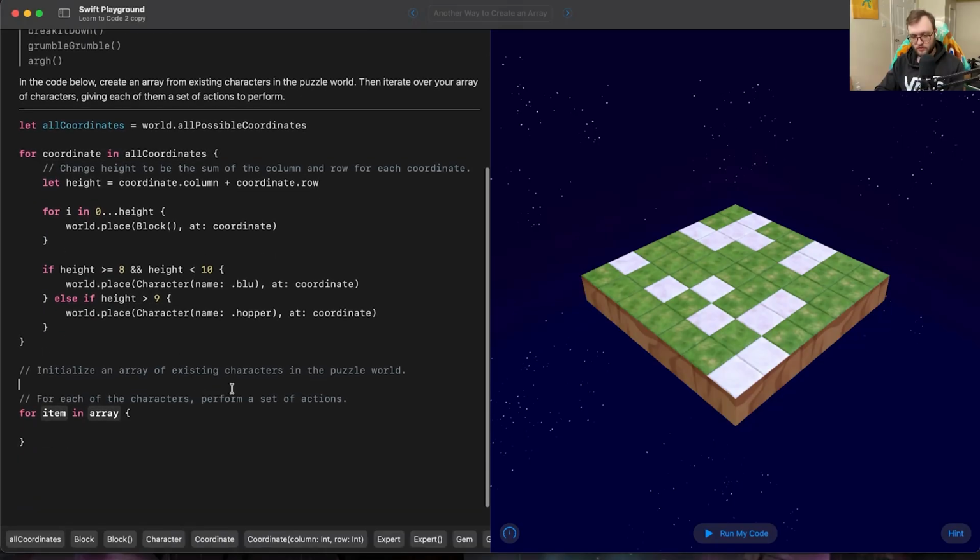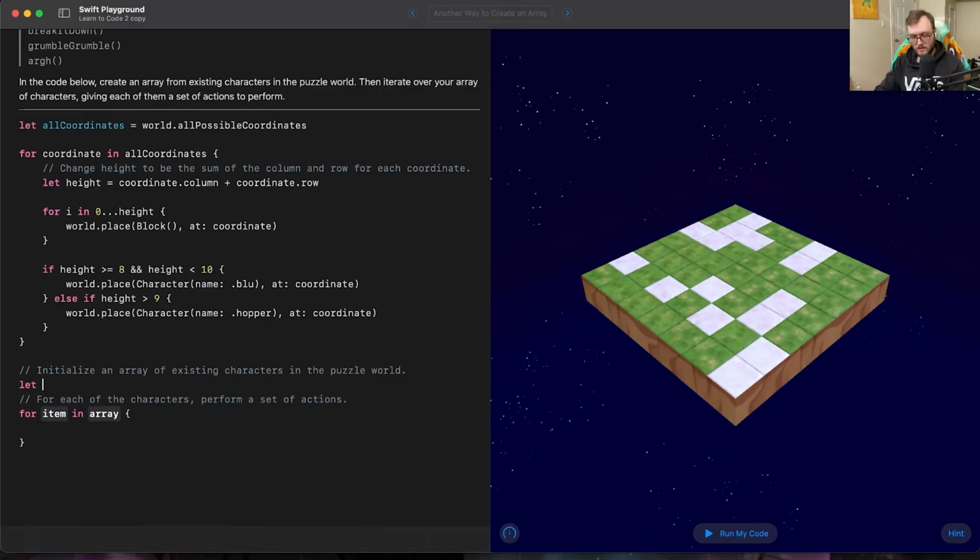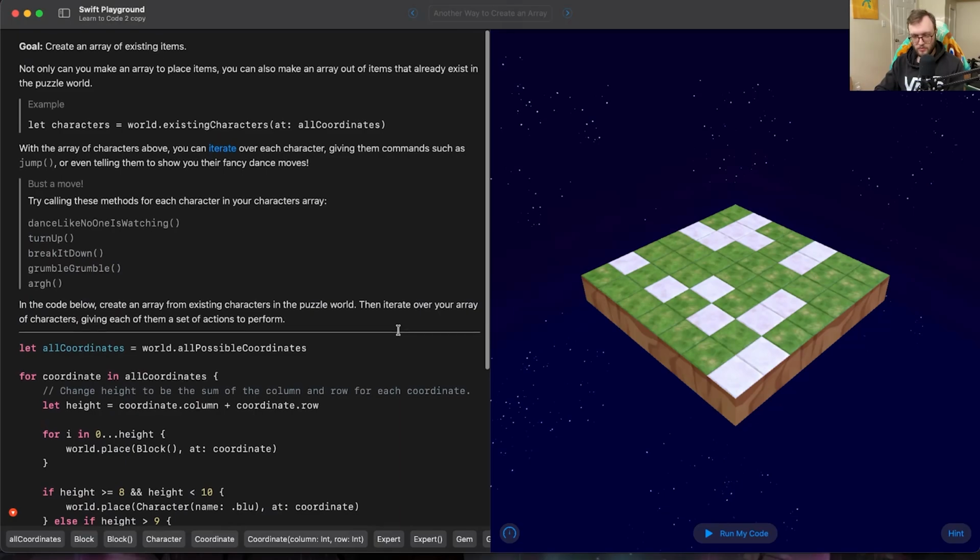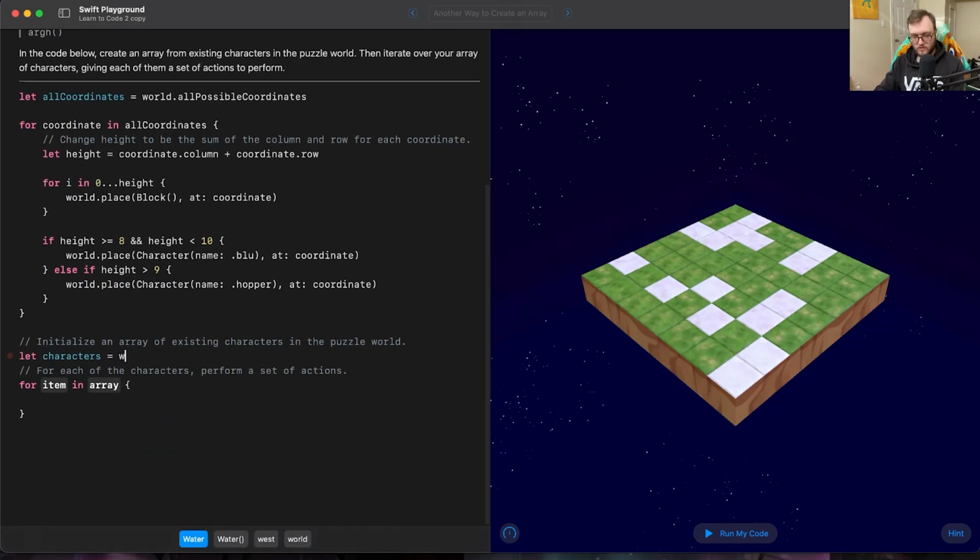We then need to initialize an array of existing characters within the puzzle world. So we'll say let characters equals, and then we saw from our example above here, we're going to want to use the world.existing characters at coordinate.